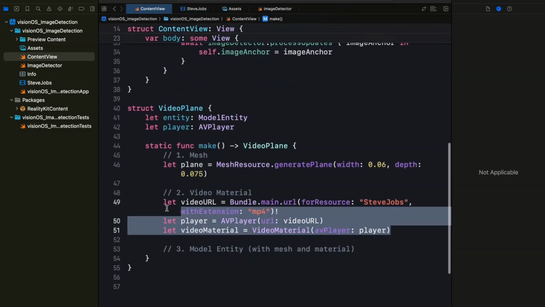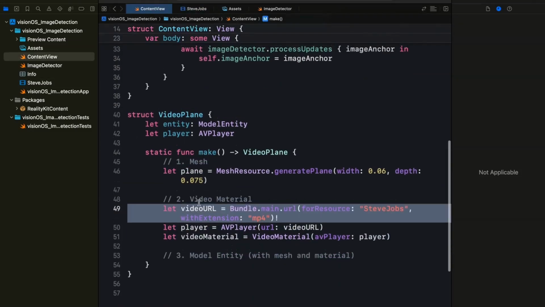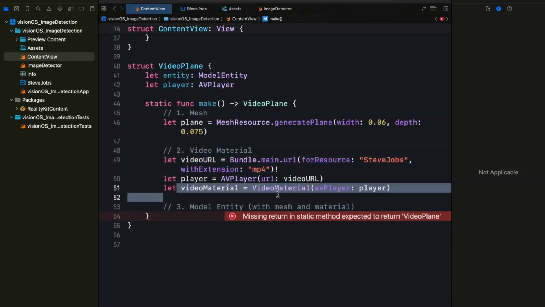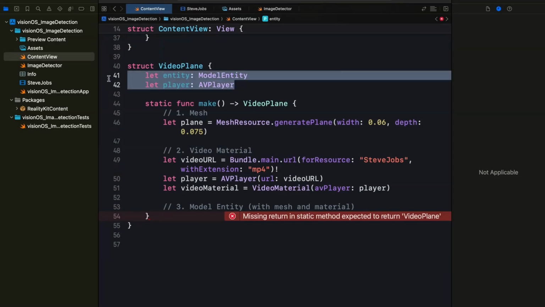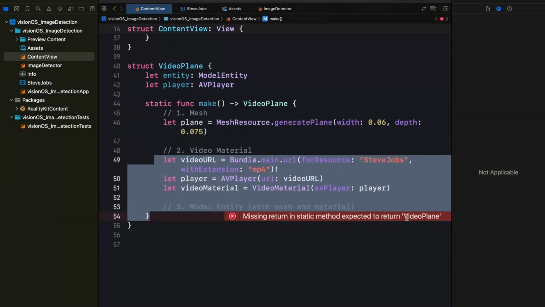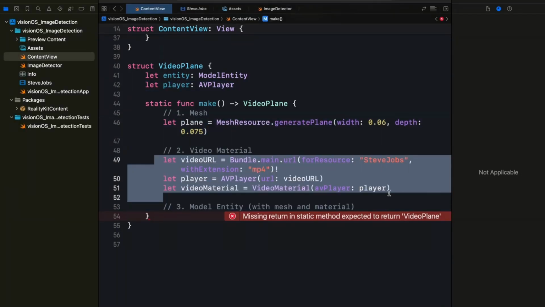So here, all we're doing is creating the video material. And we do that by creating a URL that points to the video that you want to play. And then we create a video material using that AV player. And this material would essentially play the video. Obviously, you can control the playback of the video in this video material using this player instance. And that's what we'll set this with, so that wherever this data is constructed, we have access to that player and we could control the playback whenever we need. Great, so now we got both the mesh and the video material initialized with the Steve Jobs video.